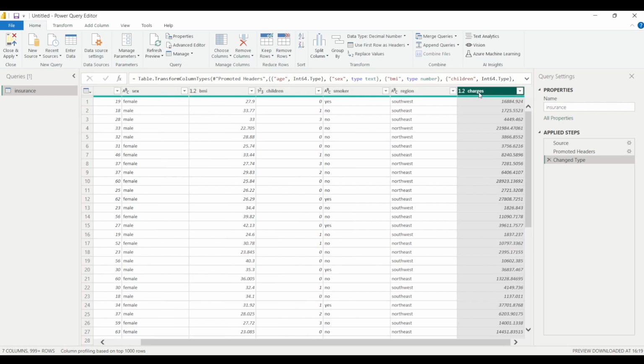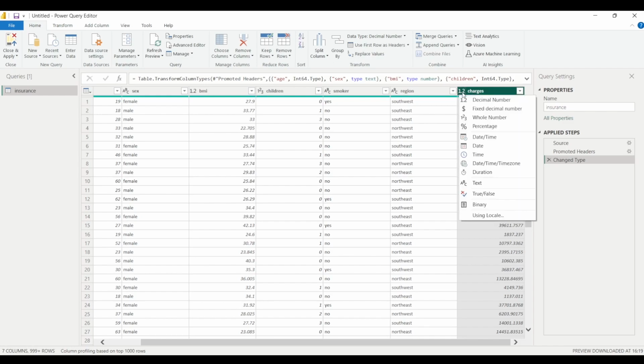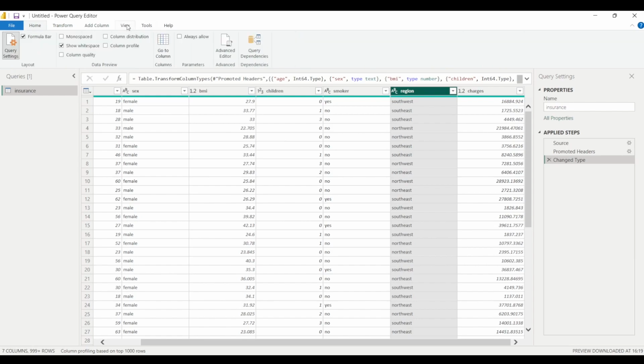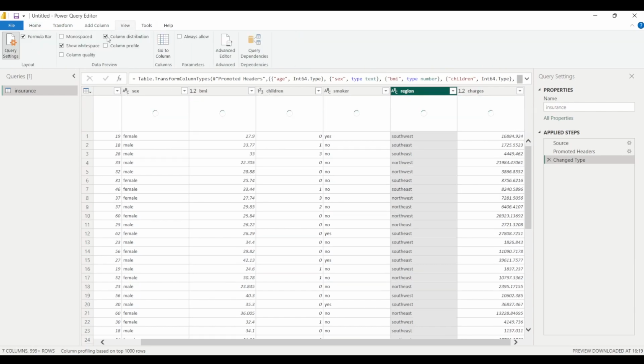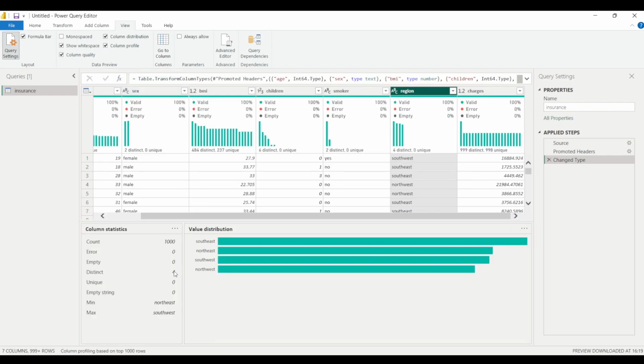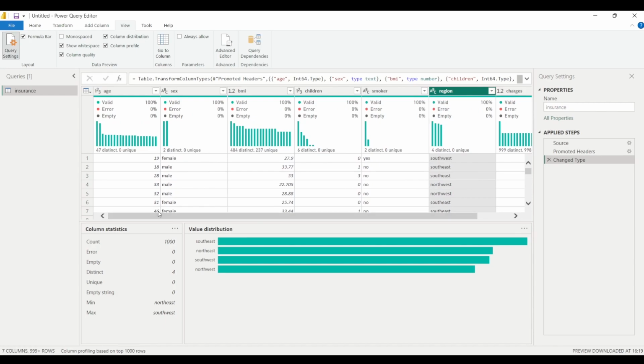So the insurance charges column has a decimal data type. Similarly, the region column has the text data type, right? Now, the very first thing that you have to do once you load the data is data profiling. You must check column distribution, column profile, and column quality for each column. Once you have done that, only then should you go for reporting.